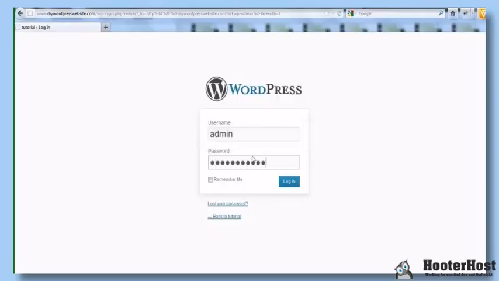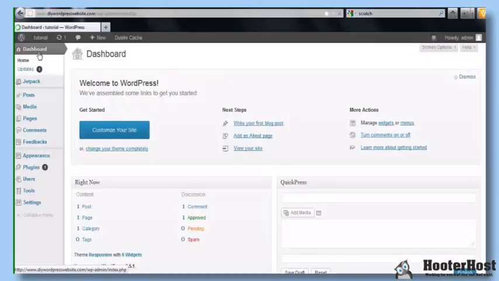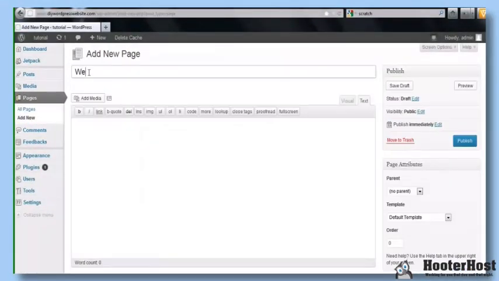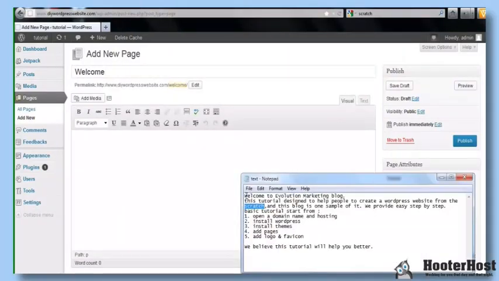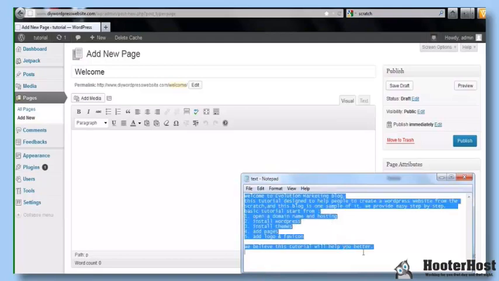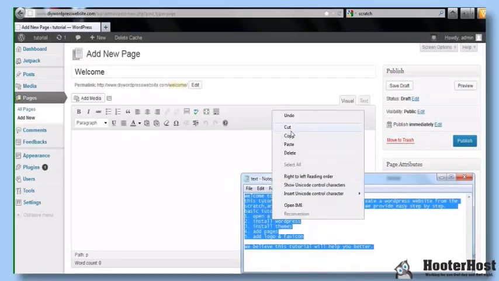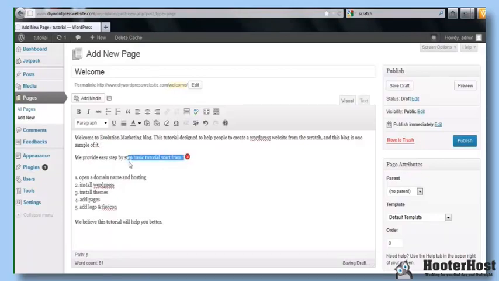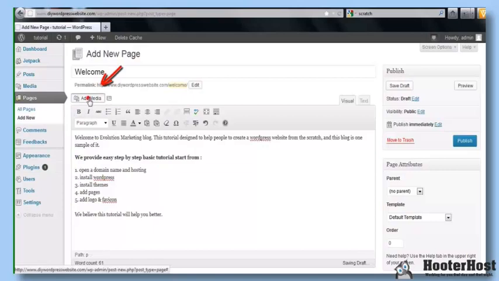Go to your dashboard, Pages, Add New, write a title. I already have content for my page, so I will copy it and then paste. Then customize it. I also will add image to this Add Image button.